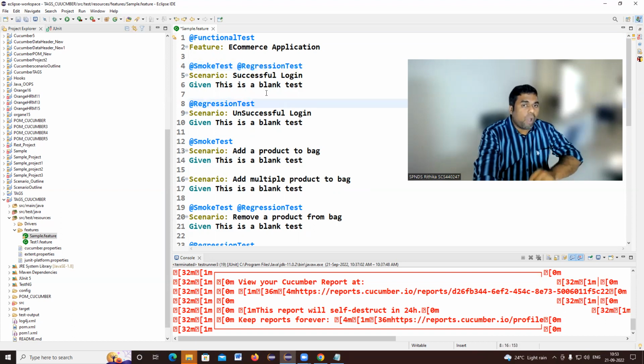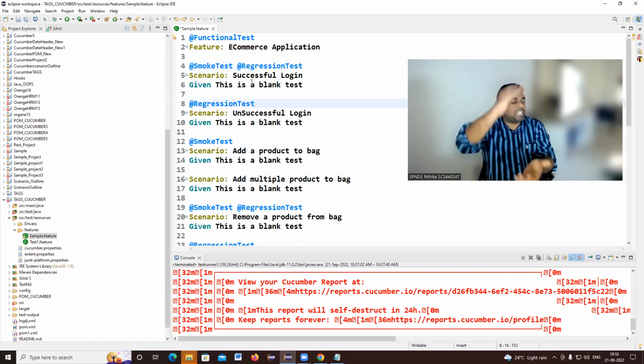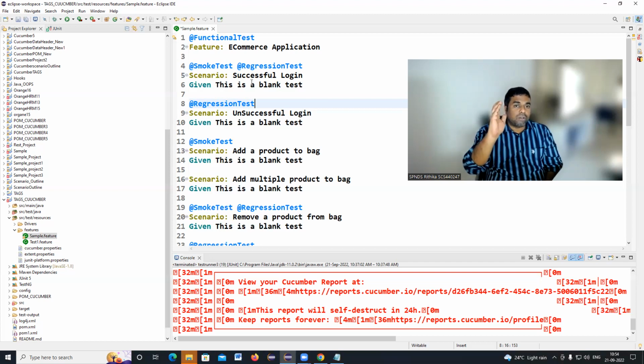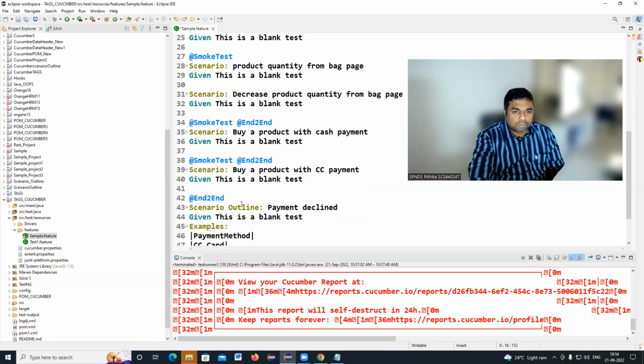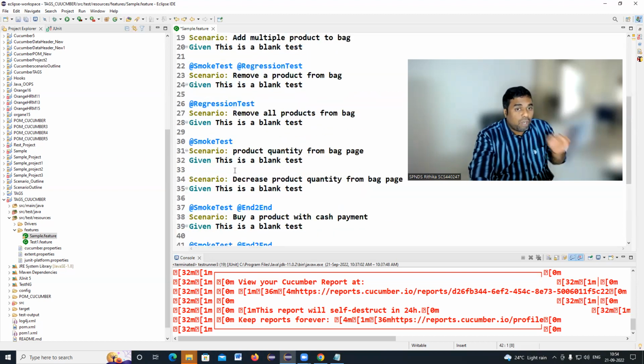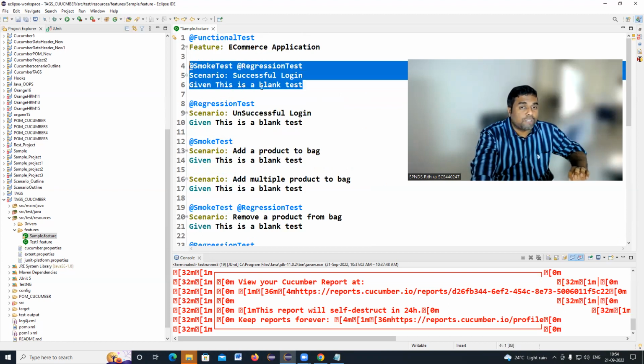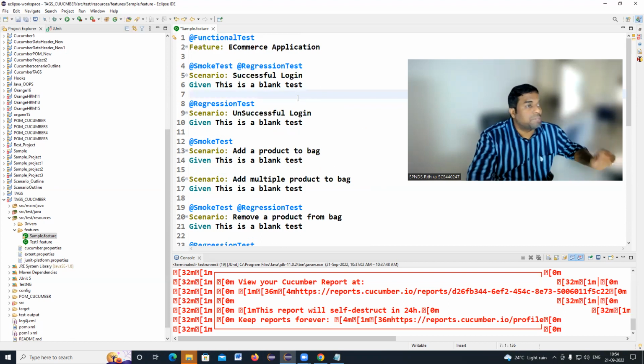So you have developed your set of feature files and scenarios and everything. And I am asking you to execute only the smoke test group of scenarios. Got the point? I don't want to execute regression test groups. I don't want to execute end to end. I want to execute only smoke test. Only smoke test means whichever scenario comes under the smoke test group, I want to execute.